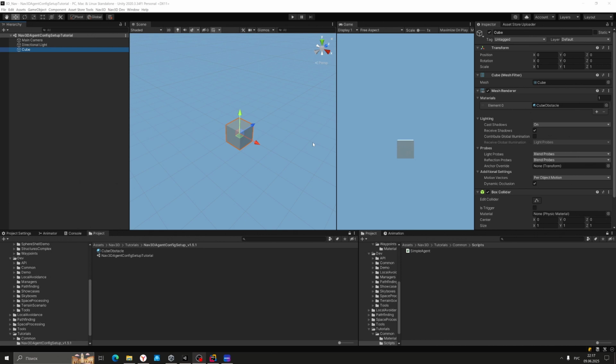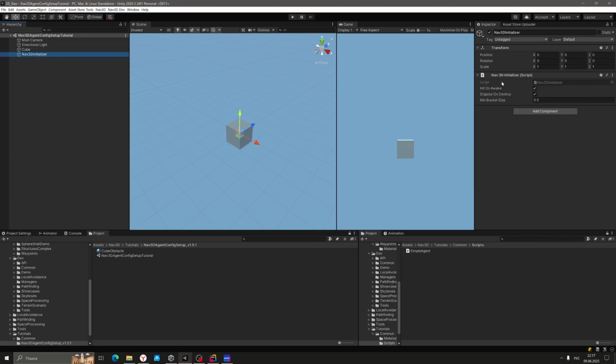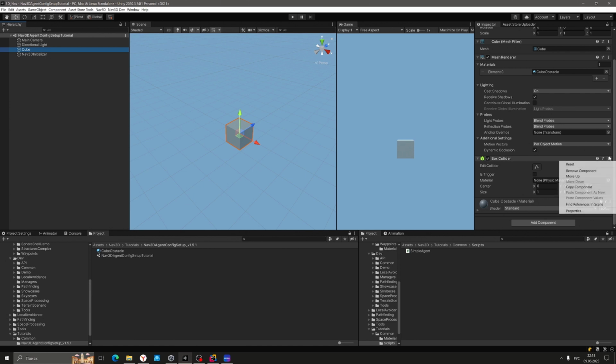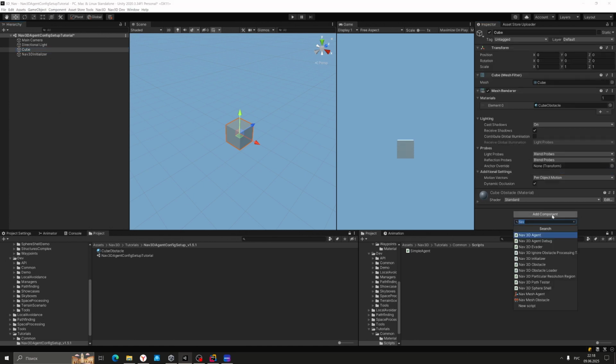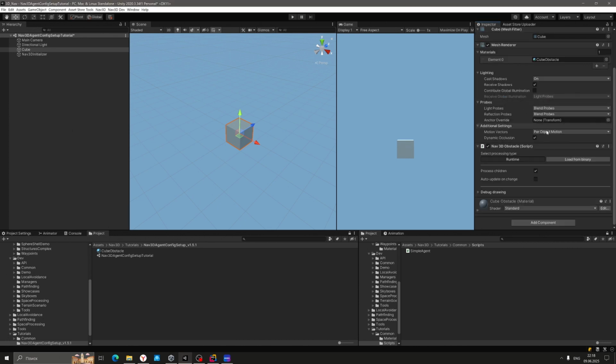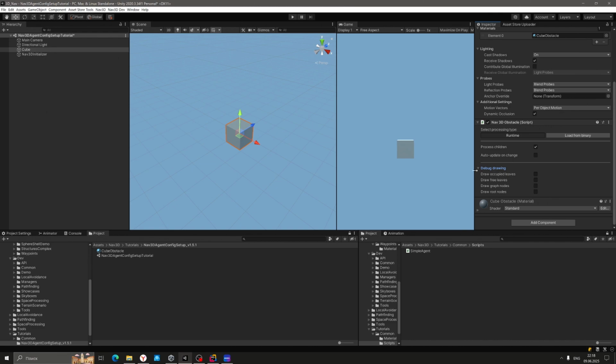To initialize Nav3D systems, you have to create a Nav3D initializer game object. It contains the Nav3D initializer component, and we just leave the default parameters. For all game objects we want Nav3D to consider as obstacles, we have to attach the Nav3D obstacle component. There is no need to keep any colliders. And here we also leave the default settings.